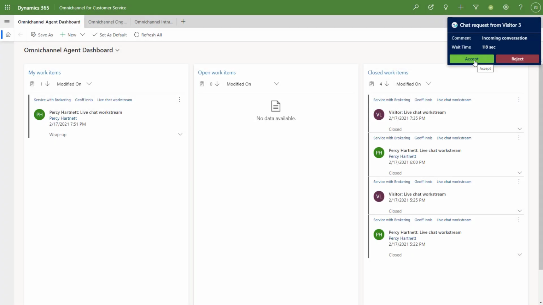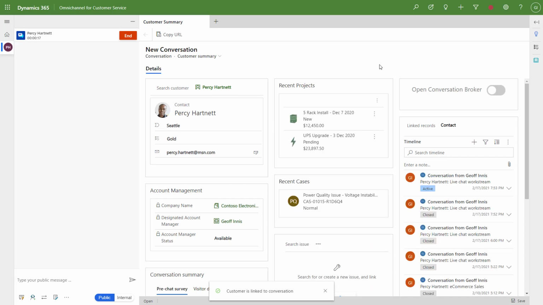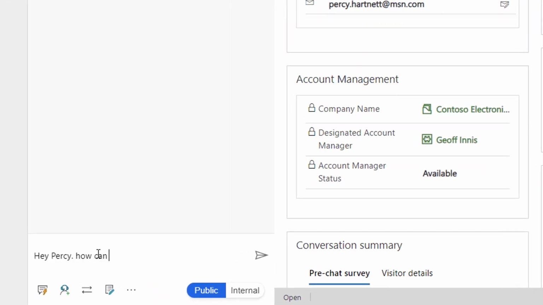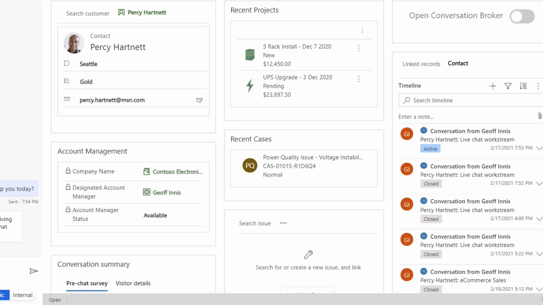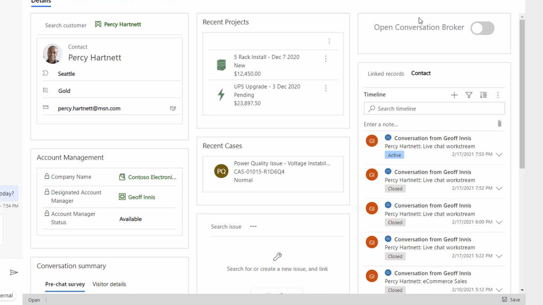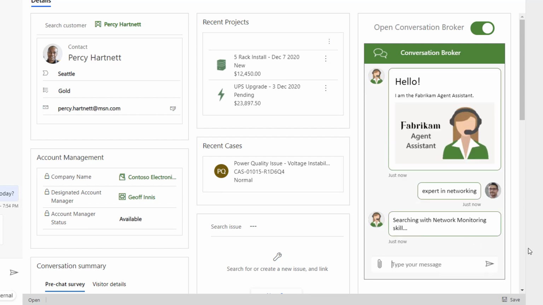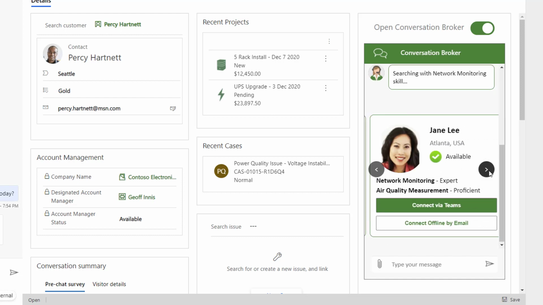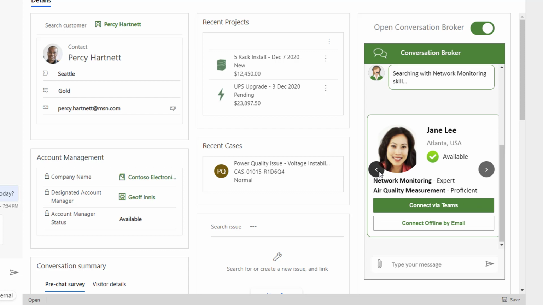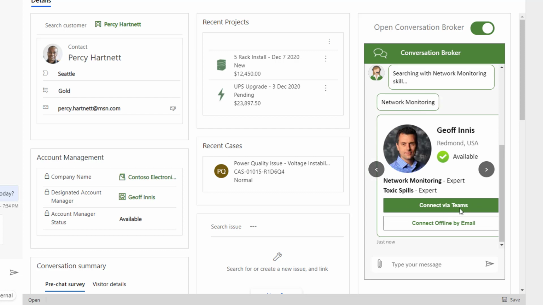Next, let's see how customer service agents can also benefit. Our contact center agent, Grant, receives a chat from customer Percy. Percy has a question about network monitoring, and our agent will need some expert guidance in order to provide an answer. Grant is able to open his agent-facing virtual assistant and find experts in network monitoring within his broader organization and who have made themselves available for real-time assistance.